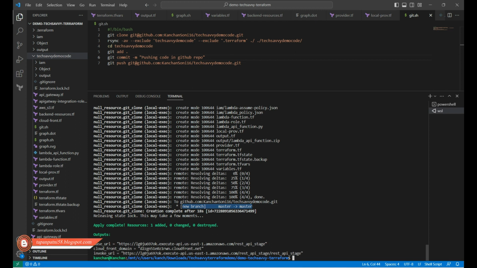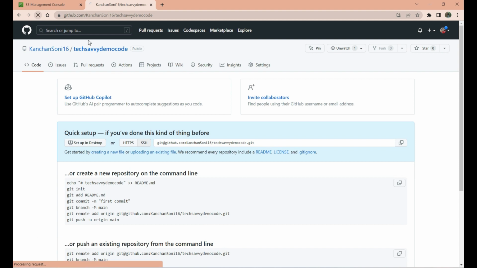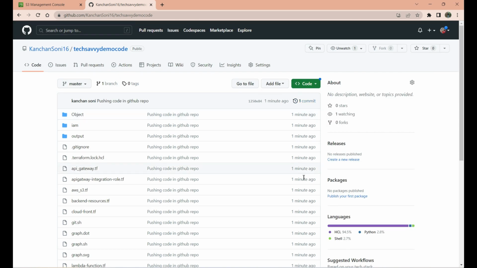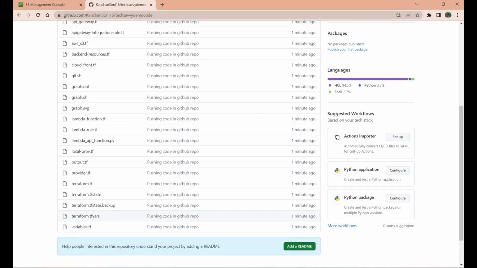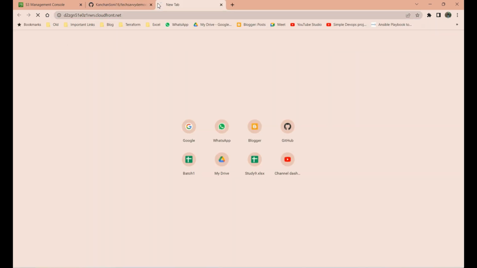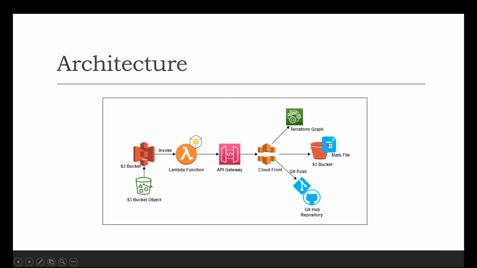If you want to verify, just go to this branch and refresh this page. See, your code was moved here 1 minute ago. Okay, and now just go and copy this CloudFront URL and paste it into the browser. You will be able to see the output as expected. As per this architecture, we have successfully completed all the steps. We have also moved our code into the GitHub repository.